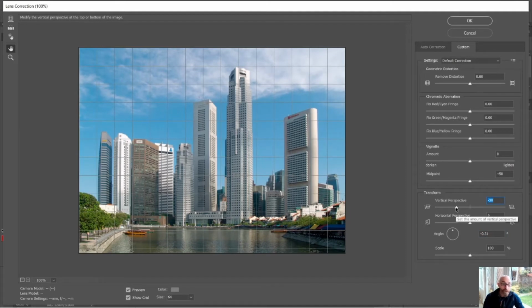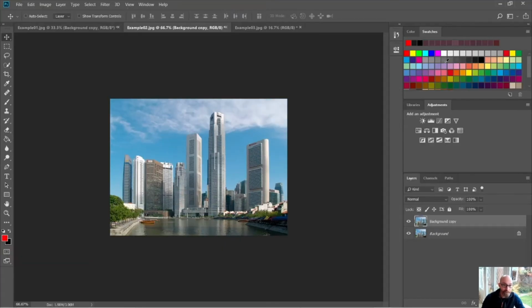Okay, another nice thing about this is it automatically crops the image for you. When you're happy with the way it looks, then click OK. Okay, and there's your finished image. Okay, now there is one problem with this, and I'm going to demonstrate this in this other example.